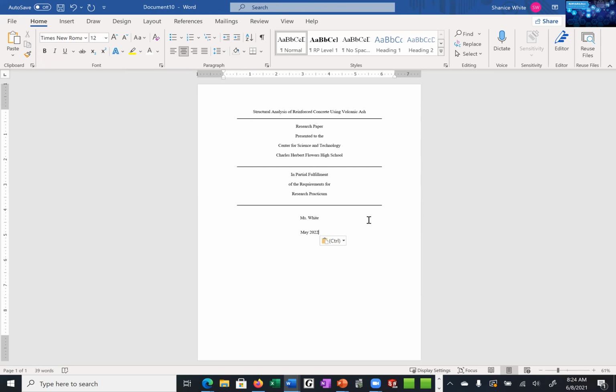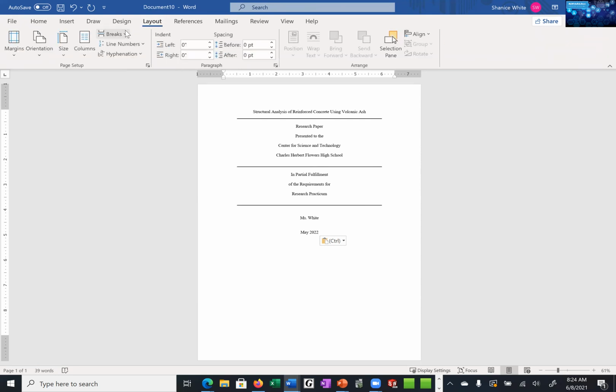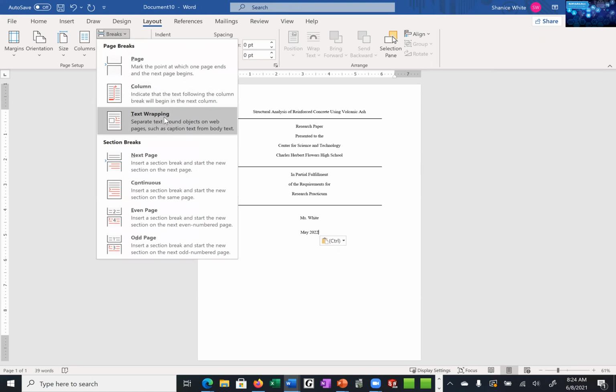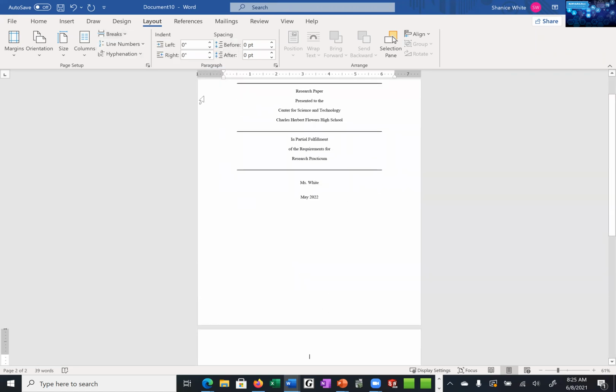So here, I'm going to have another page for any additional front matter. So I'm going to do layout, and then we have different types of breaks that I use. So I use a page break and I use section breaks. So my first section will be my cover page. And so after my cover page, I'm going to have a new section.